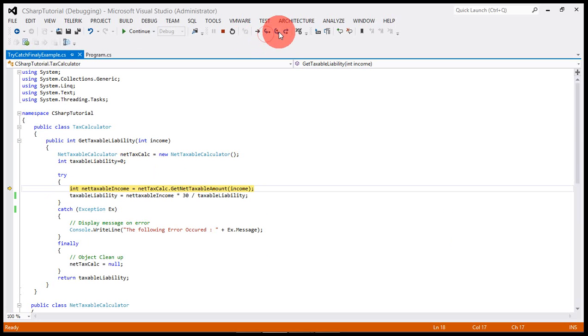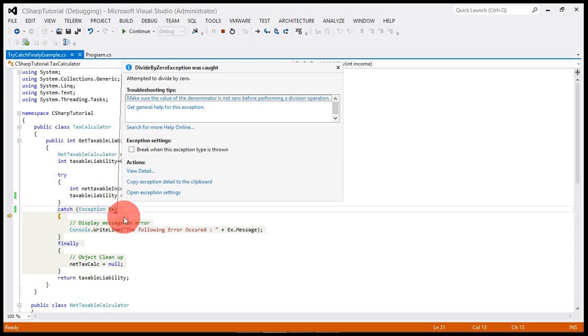So let's see what we get in the console window. You see, we get these values. First, we get the error message, which says attempted to divide by zero, and tax liability is zero because the program execution failed. So this is how try and catch blocks work. This was a very basic example of how we can do exception handling in a C# program.